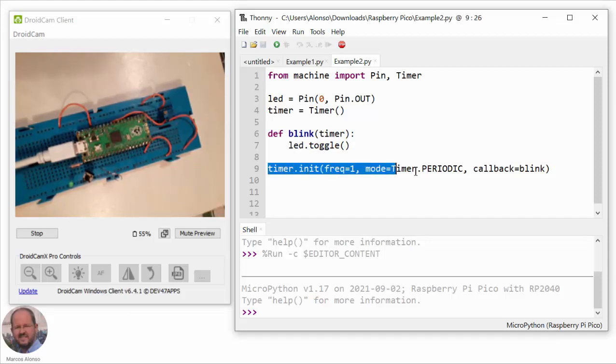So now with this call here to the function timer init, we can select the frequency at which the blinking is going to be performed. Also, we select the periodic option for the timer, and the callback function that we are selecting here, which is blink, is the function that is going to be performed each period that we have selected for the timer.